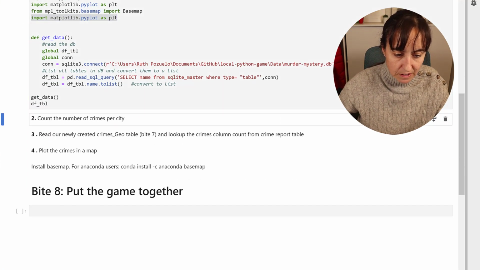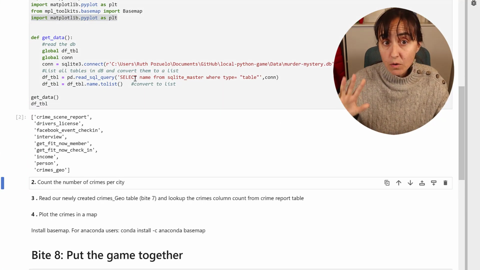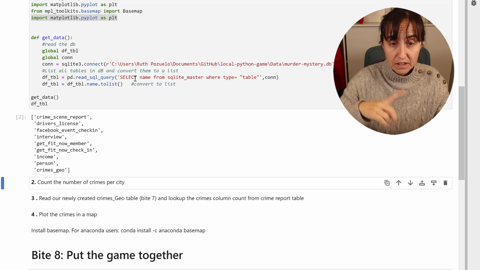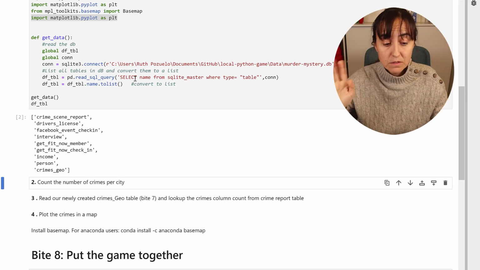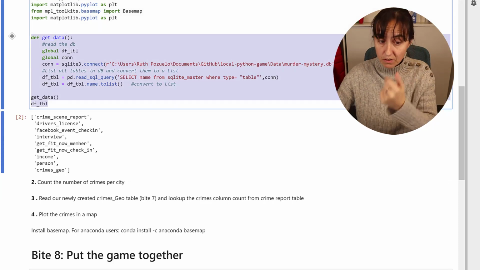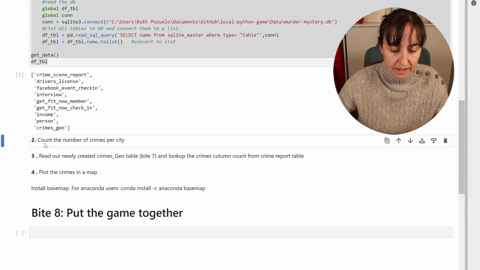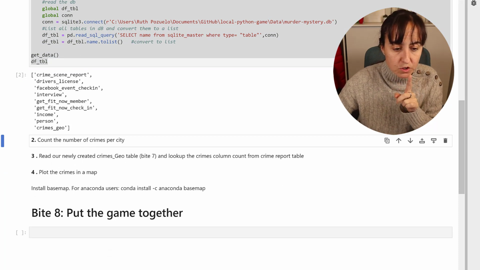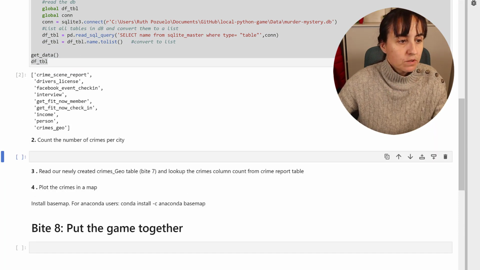So we're going to run this. We're now working locally. We left Google Colab, but you can still do these things in Google Colab. This piece of code connects to the database and then returns the tables.